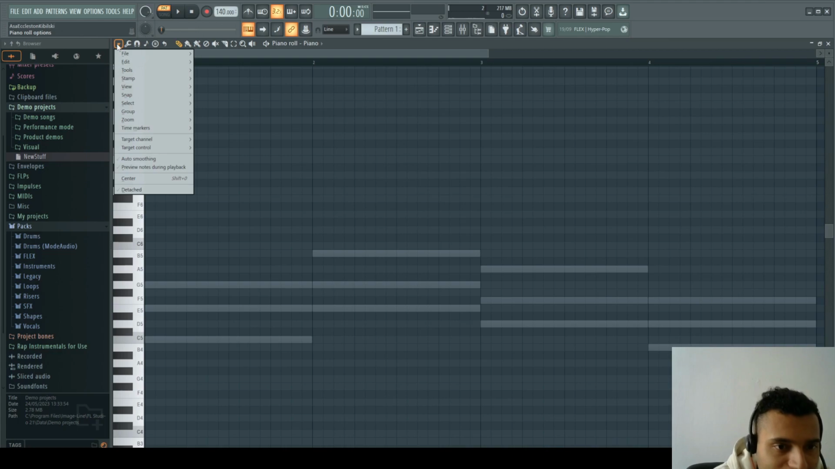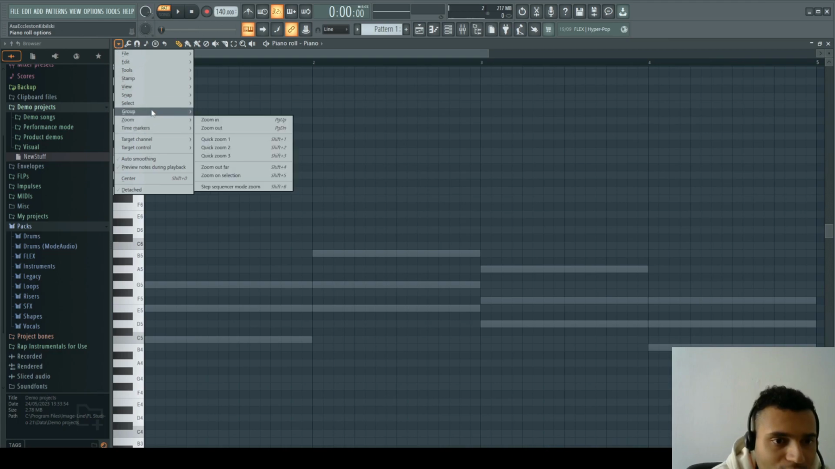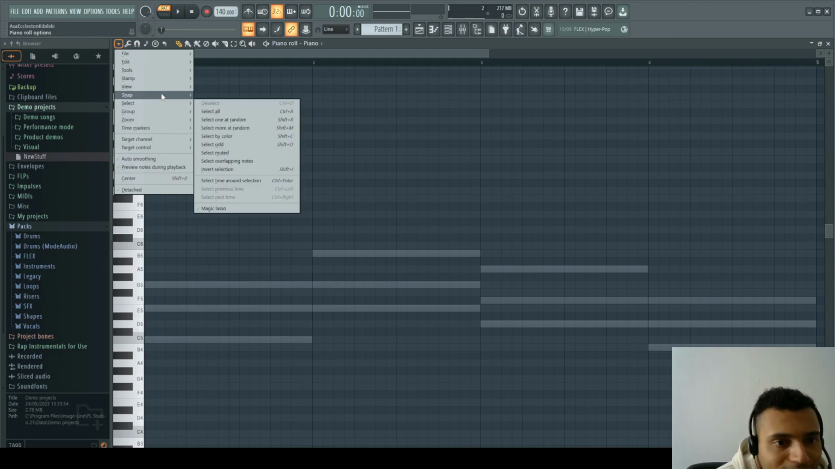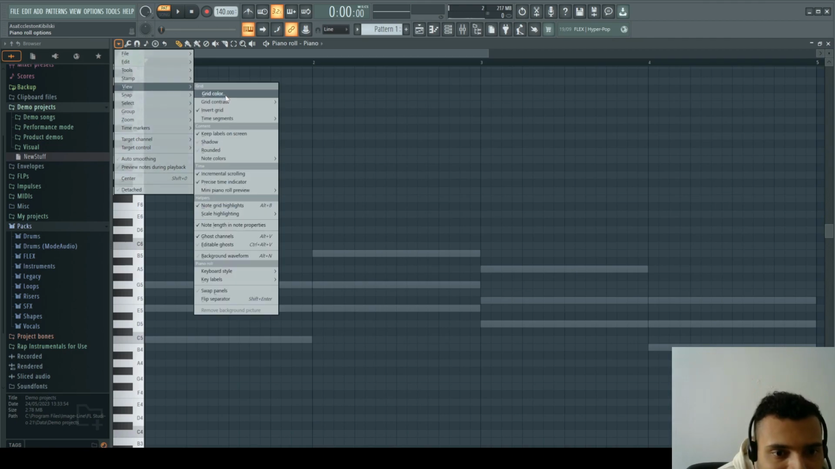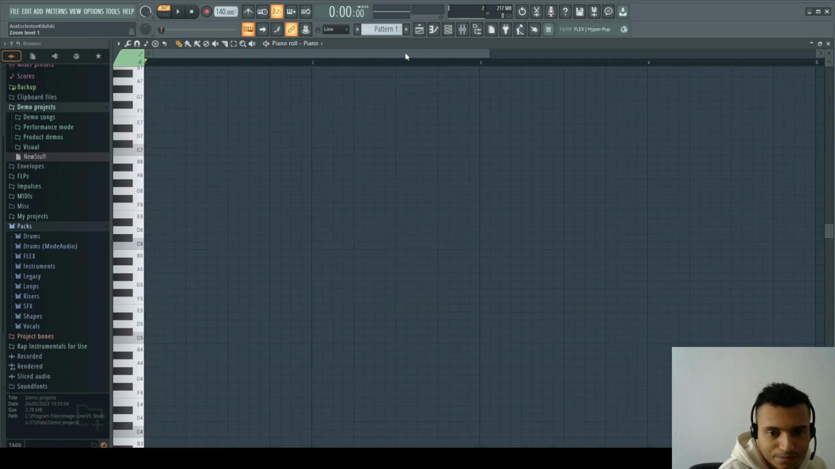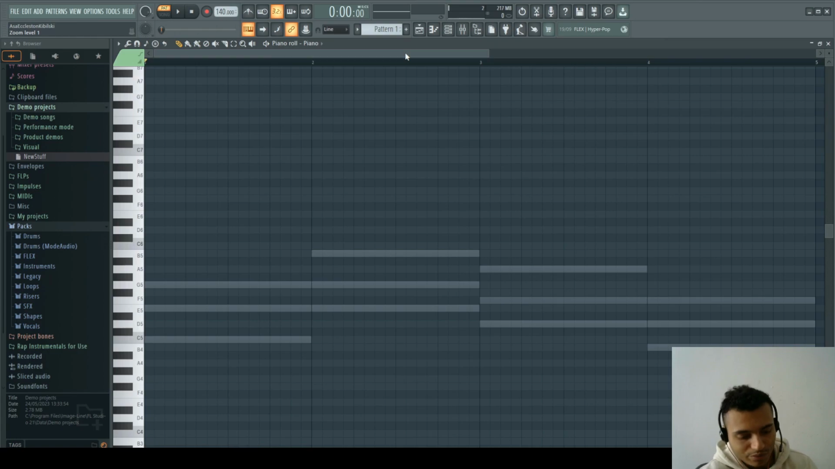So to find this, you want to go to, let's see if I can remember where to find it. Yeah, so we go to View, and we see Notes, Grid Highlights. So I believe, and Ghost Channels. I think Ghost Channels is the main one. Yeah, Ghost Channels. Or you can press Alt and V on your keyboard, and it will toggle between seeing these ghost channels or not. And I always keep them on just to make it easy to see what's going on.